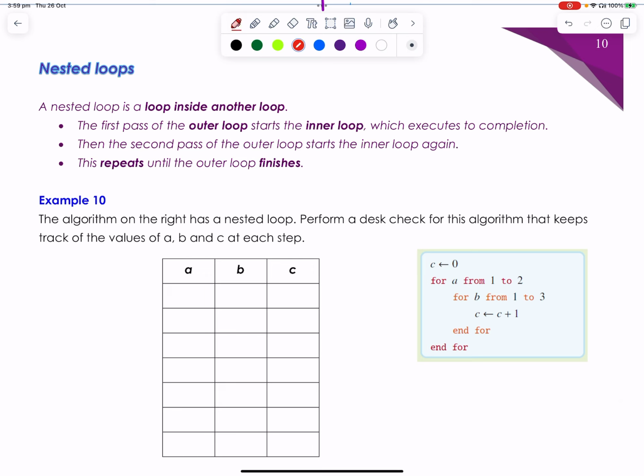loops. So it's when we've got a for loop inside another loop or a while loop inside another loop. So a nested loop is a loop inside another loop. The first pass of the outer loop starts the inner loop, which executes until it completes. Then the second pass of the outer loop starts, and then it goes to the inner loop again. So the algorithm to the right has a nested loop. Perform a desk check for this algorithm that keeps track of the values A, B, and C for each step.